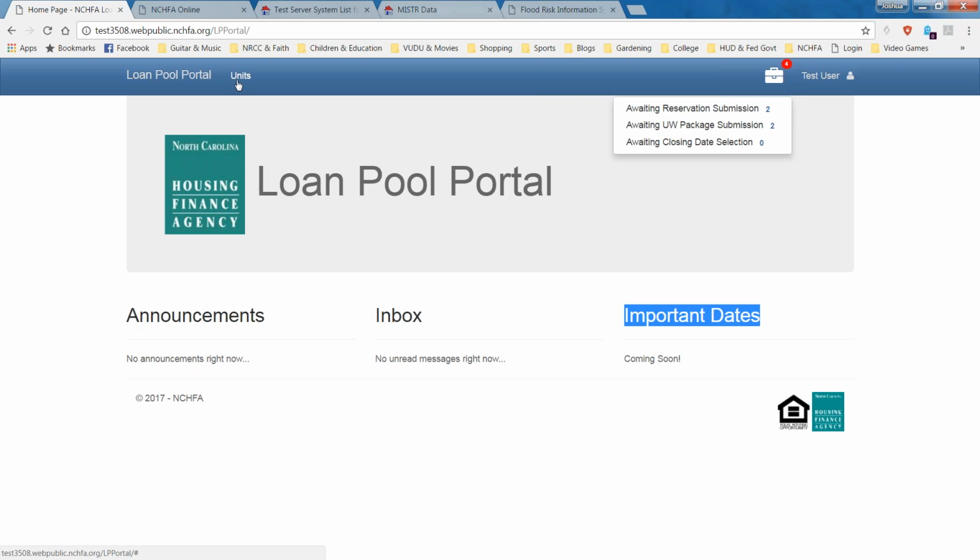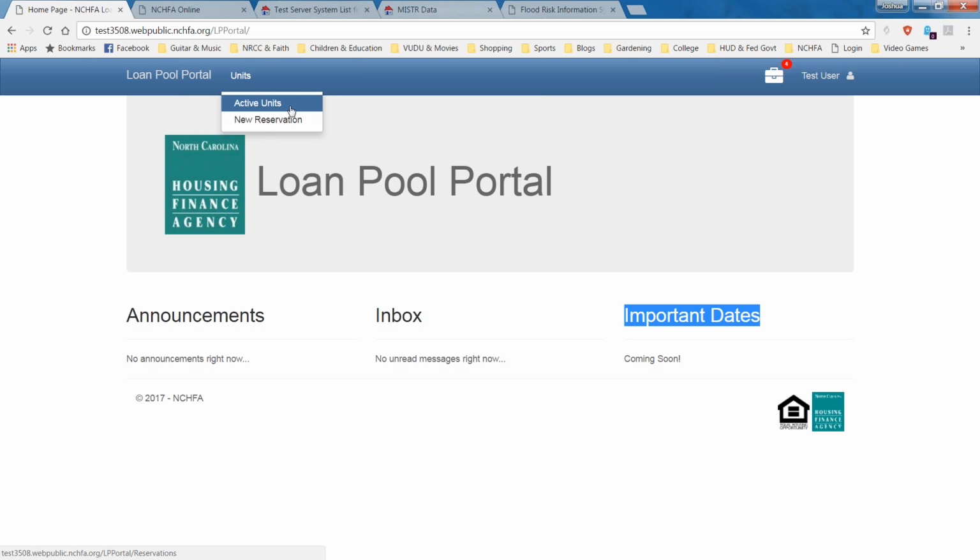We're going to go over here to units, and I'm going to click on that. And we've got 2 options. I'm going to click on active units first just to show you that feature, but the one that you're going to be using most frequently is new reservation.